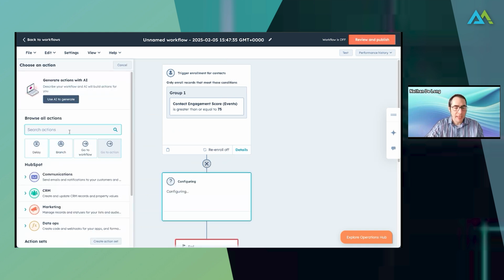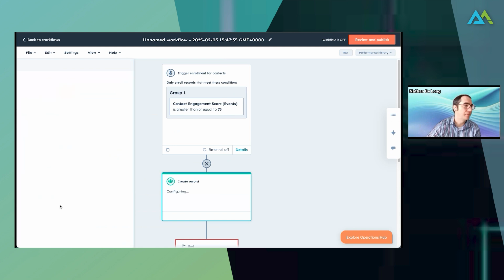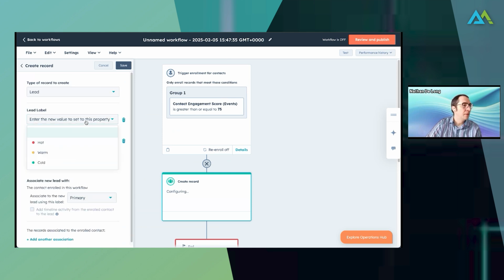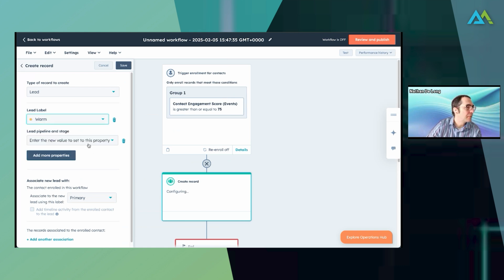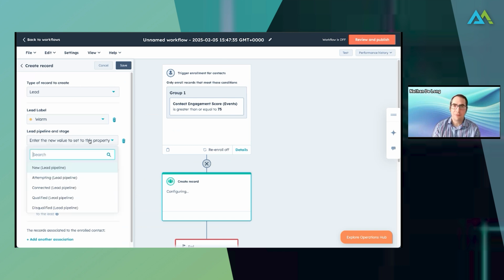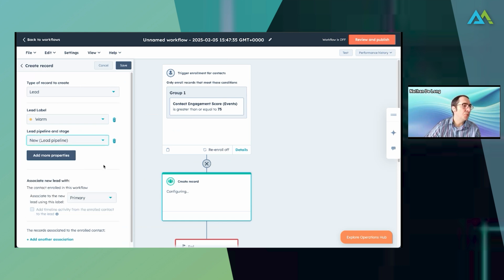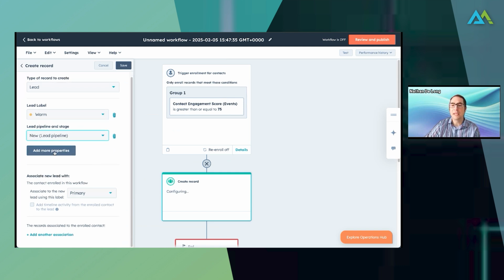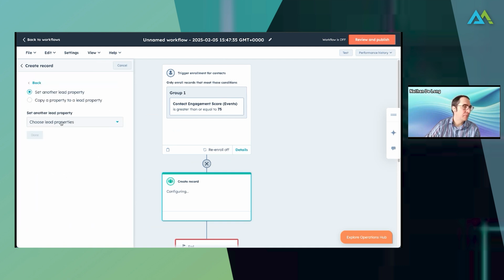Next thing we'll do is let's go ahead and use our create record action. The kind of record that we're going to create is a lead. We can determine, right, is this like sort of medium, low, high priority? Well, let's say that it's medium. And then we can, of course, have multiple lead pipelines in HubSpot, right, with different steps in each. I'm going to put these into my lead pipeline as new. And then the next thing that we'll do is we can add more properties.